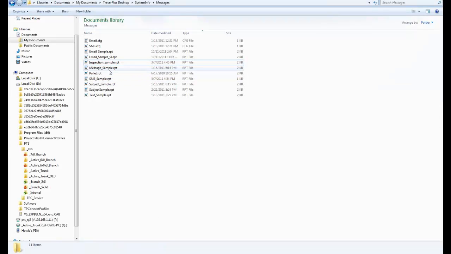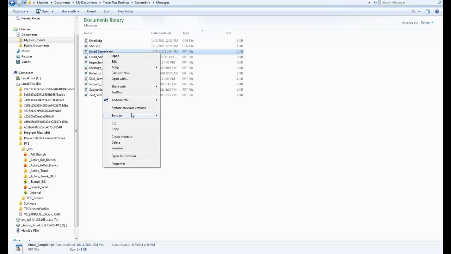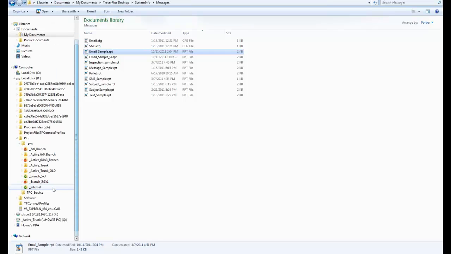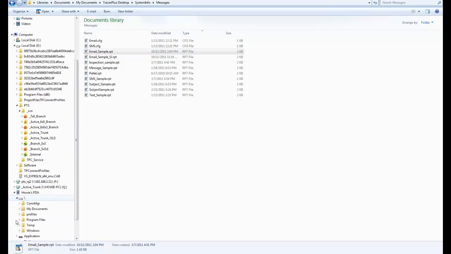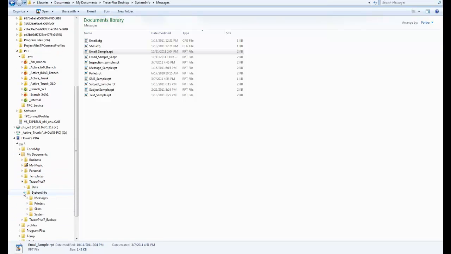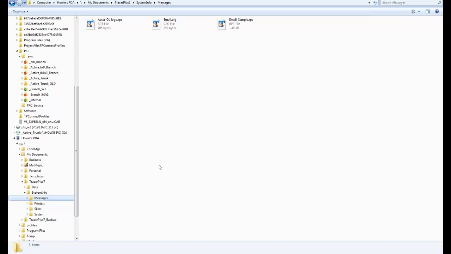I'm going to manually copy this then while we have TracerPlus open, and you'll notice that the email will change. Okay, so I'm going to copy my email format that I just modified. I'm going to scroll down to my PDA here, and I'm going to copy it to almost the same location on the device that you opened within TracerPlus, or on your PC here. It's going to be My Documents, TracerPlus 7, System Info, and then Messages. Okay, and I'm just going to go ahead and paste this here, and I'm going to overwrite the old one.